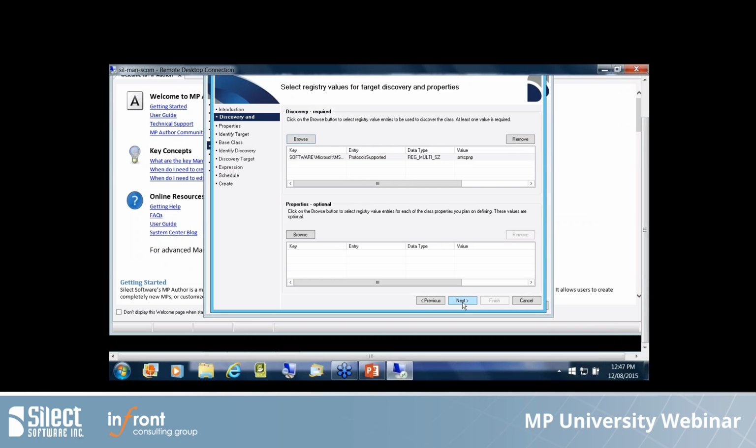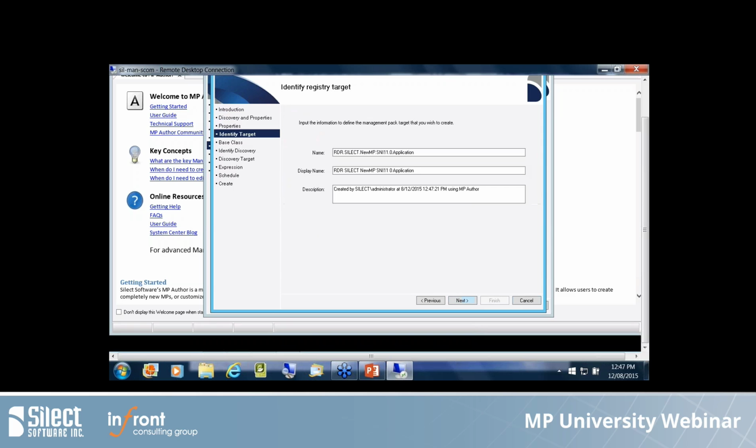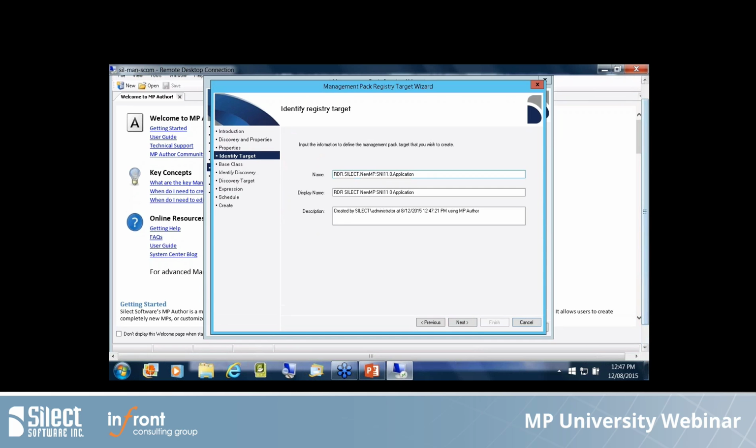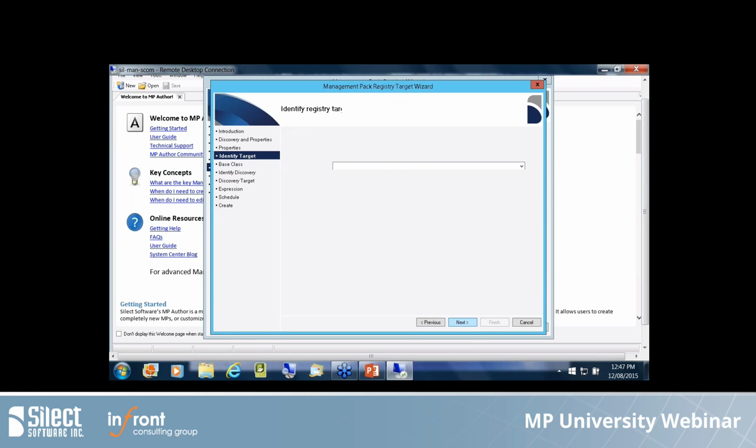You can put in some optional properties as well if you wish. I could add other registry values in here. Now what you'll notice is that the name is defaulted based on the information or what I had selected in the previous dialog box.